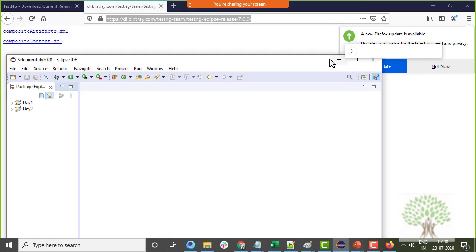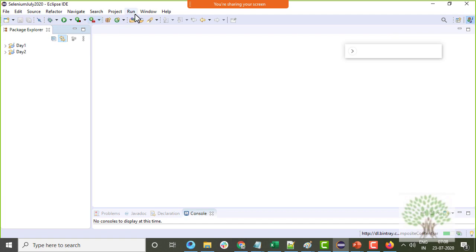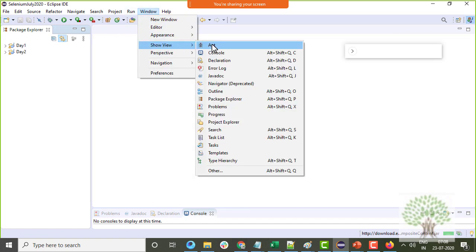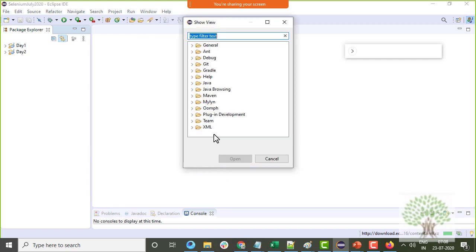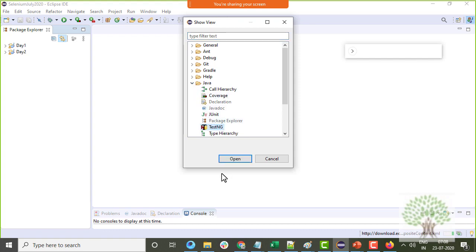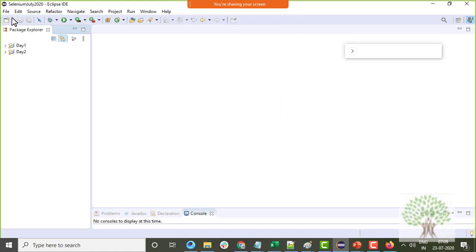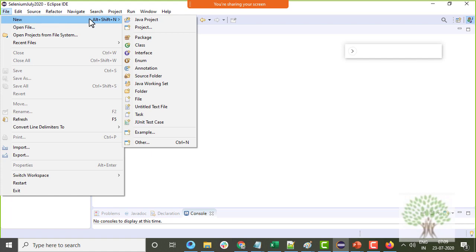If you get some minor error in between, you can ignore that error. Once your Eclipse is restarted, you can go to Window, Show View and go to Other, and under Java you will have the TestNG option present. If this option is present, that means TestNG has been successfully installed on your machine. It gets installed as a plugin inside Eclipse.